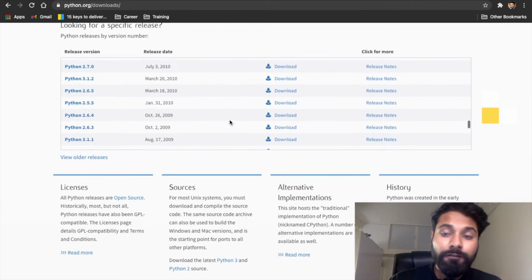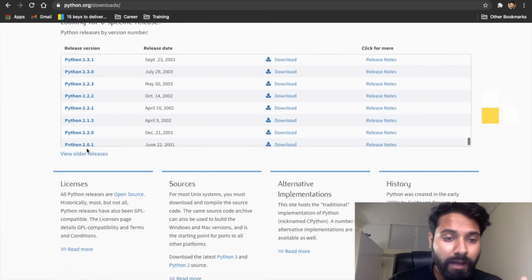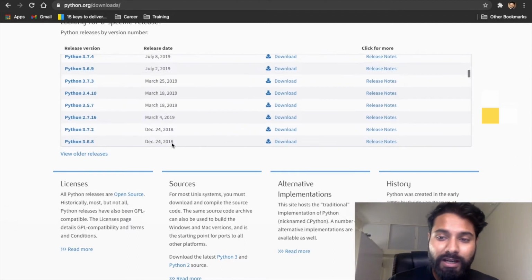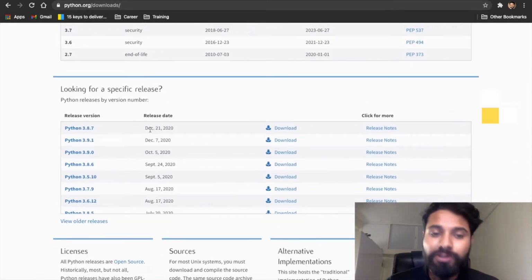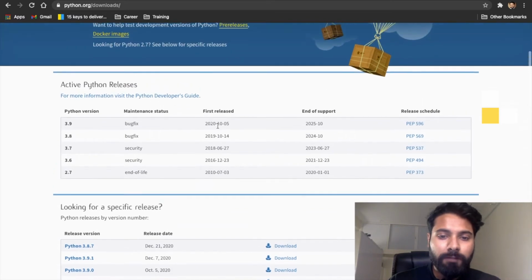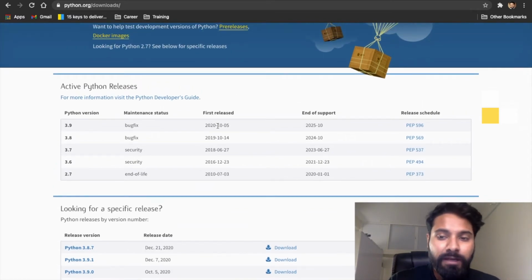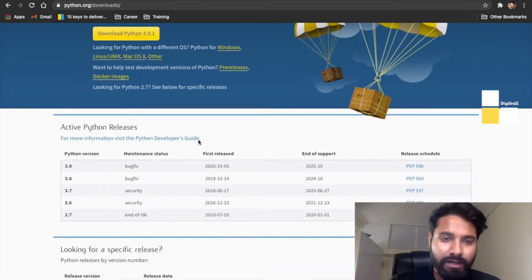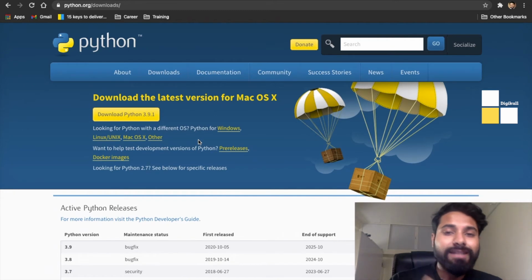For example, the first version listed is Python 2.0.1, which was released on June 22nd, 2001. From that version to the current one, released in December 2020, everything is available there. And if you want to see what new changes have been made, you can see PEP 596, PEP 569. PEP is Python Enhancement Proposal. You can see all the changes, bug fixes, security updates, all these things. So we'll start with the download.